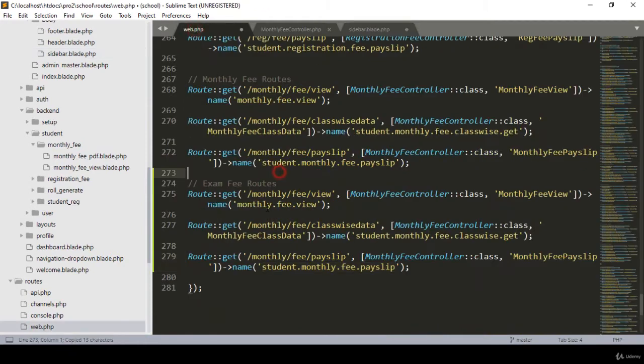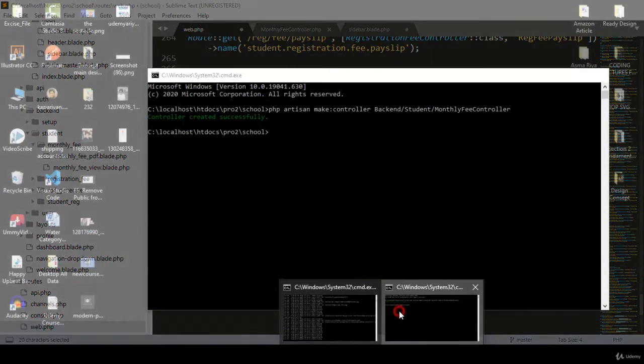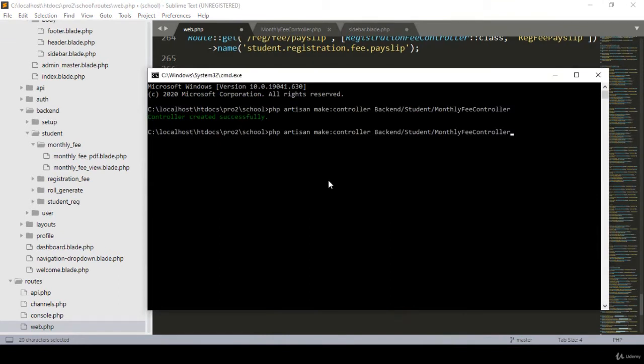In our web route, first of all we have to load our view page, that is our exam fee view. I also want to create another controller, the exam fee controller. If you open it, I created a monthly fee controller before. Now I want to create another one as exam, the exam fee controller. Now I click enter, and you can see our controller was created successfully.